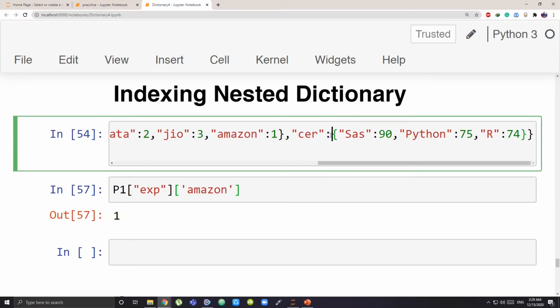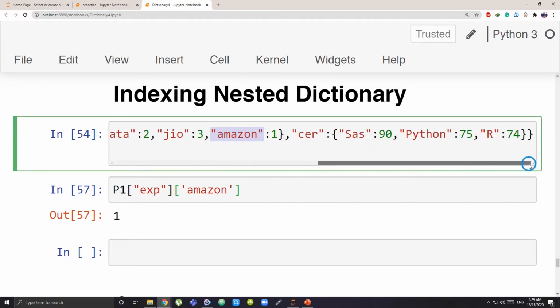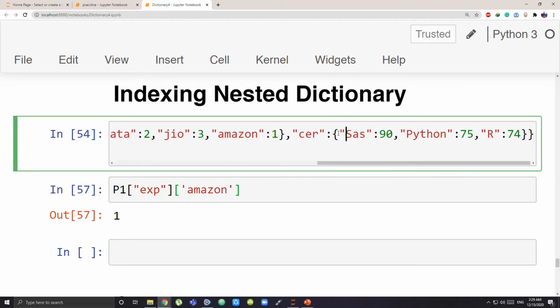nested list, one list, another list inside it. You could also have inside this nested part, the certificates or experience list, you could have some keys which are having themselves a list, dictionaries. I'll show you an example. Like this, the certificate key is having a dictionary, and in that dictionary we have SAS, we have Python, and we have R.